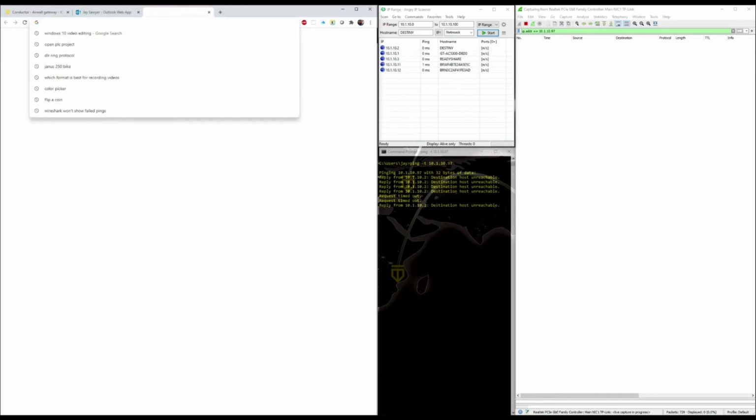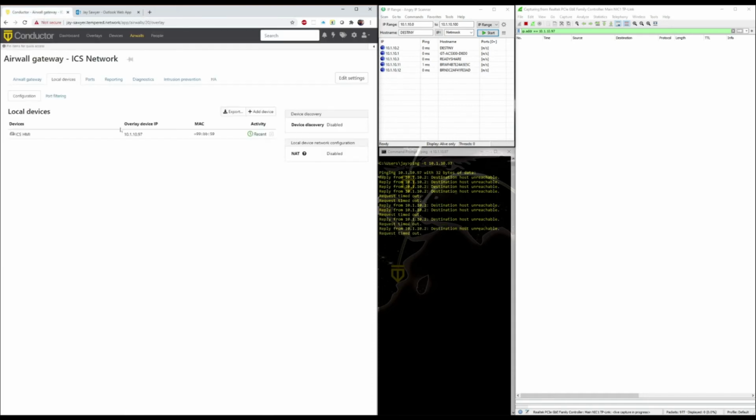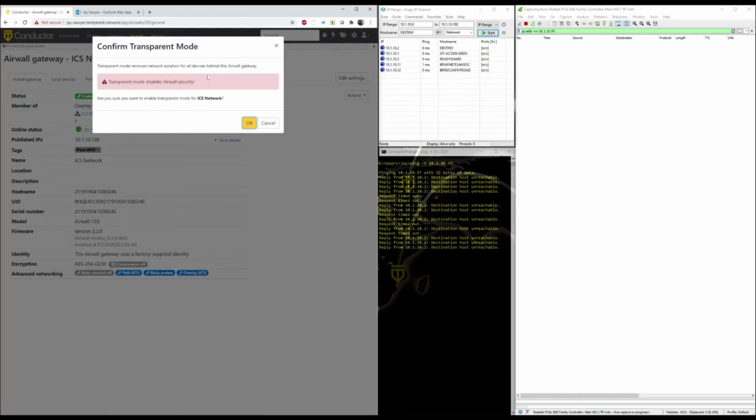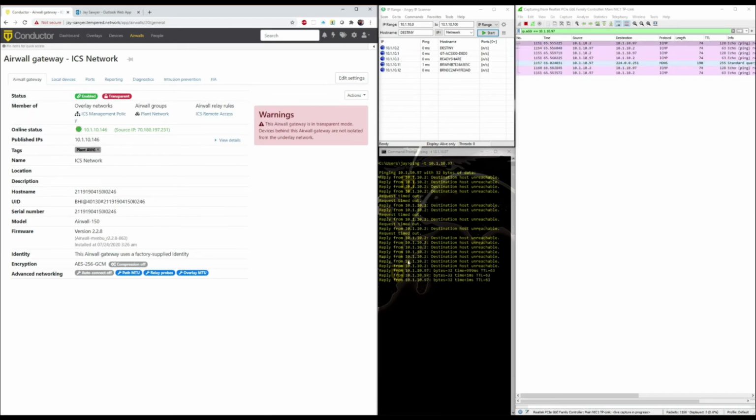Next, we're going to attempt to connect to the HMI device from the untrusted management workstation. This connection fails as well. Now we're going to disable the HMI device's Airwall security by placing it in transparent mode, removing the cloaking so that the management device can access it.